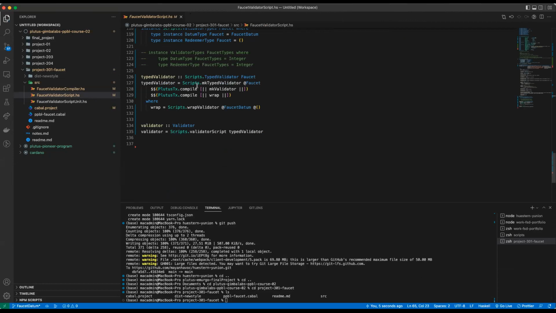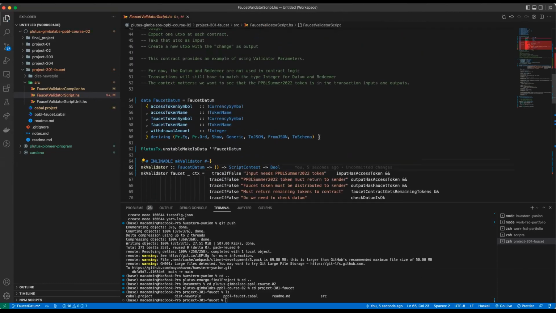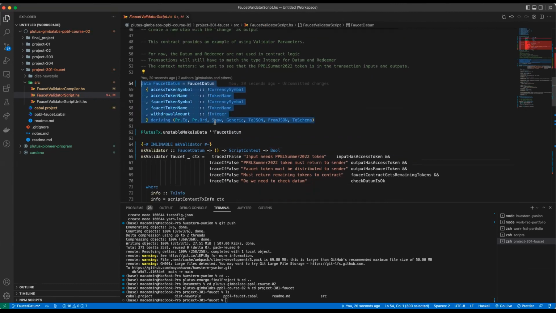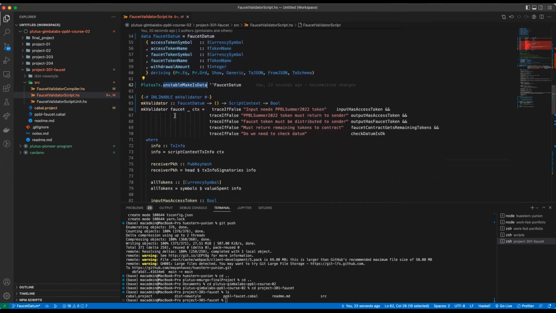Okay. So this is the validator script, right? What I did was, this is pretty much the faucet params. There's just the faucet datum now. And I changed the make lift to unstable make is data. The validator is the same. This is the only part I was talking about.